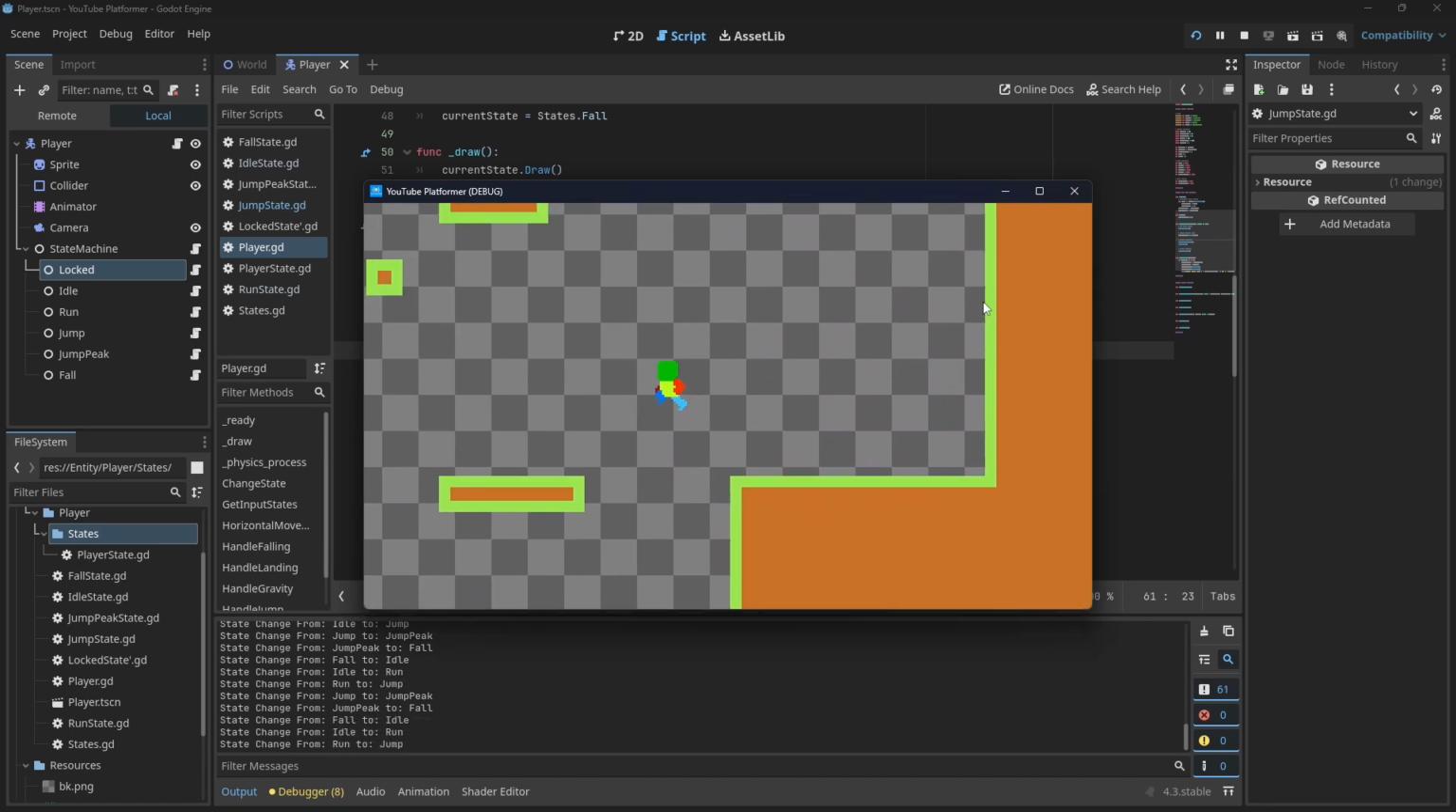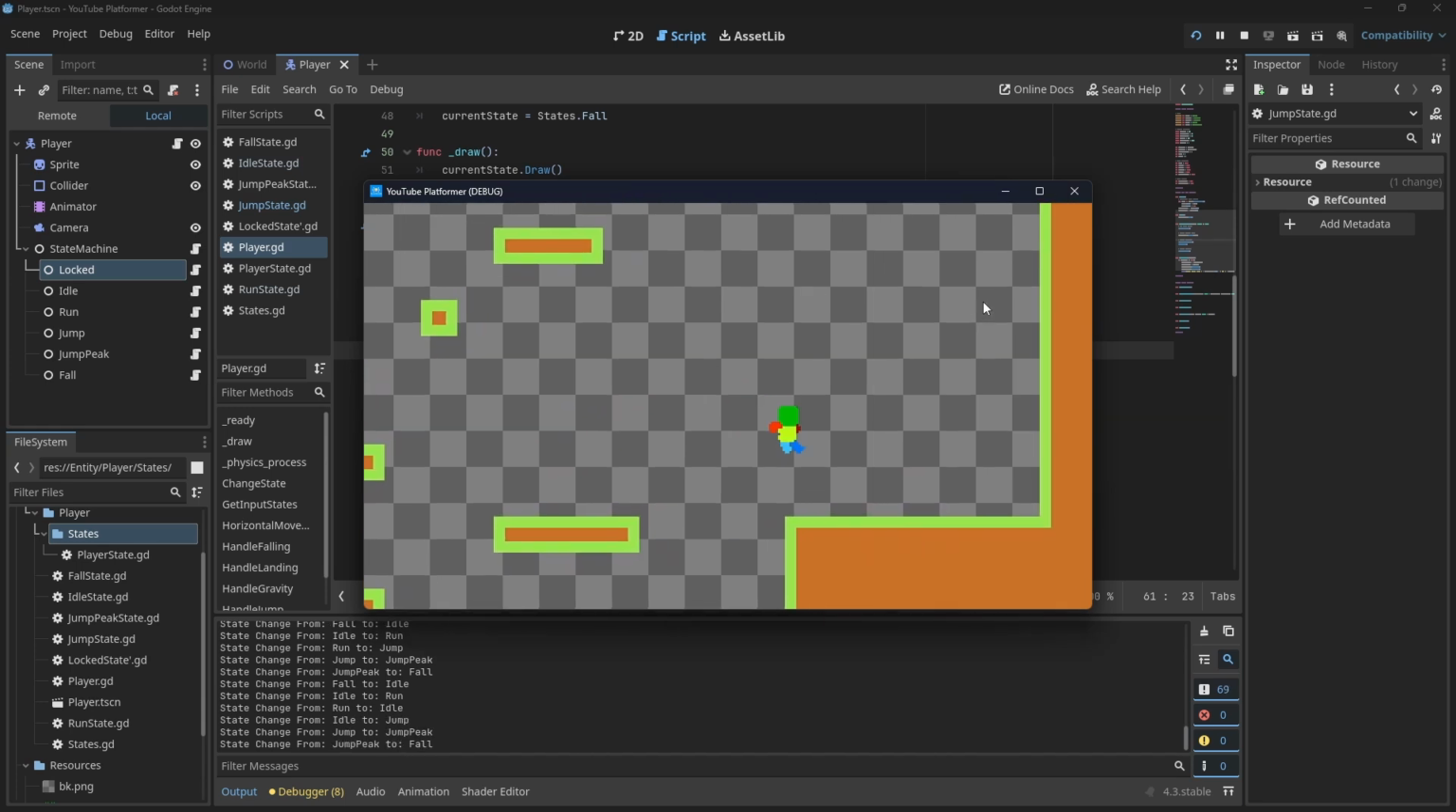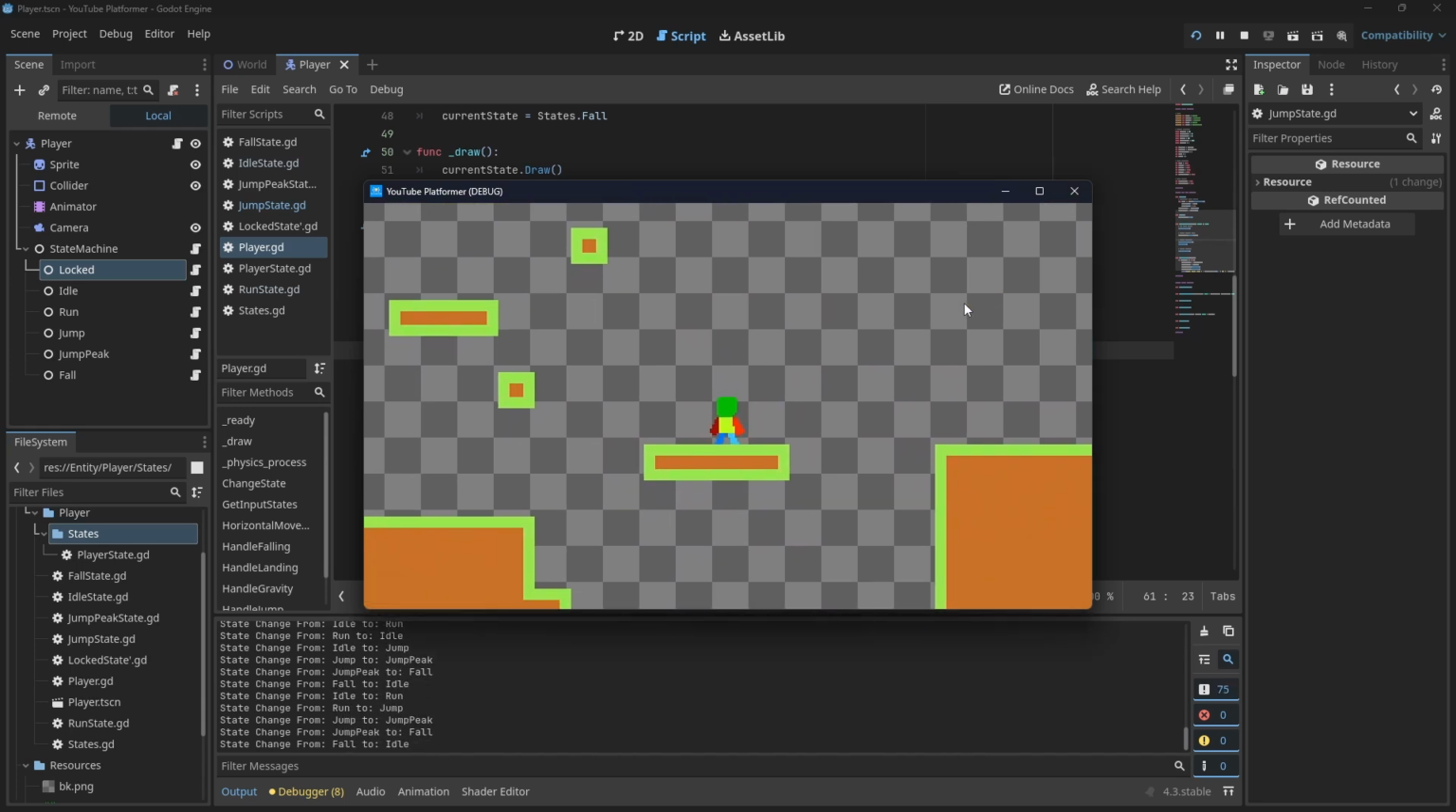And there we have it. We have a state machine for our player. This state machine will be very important for incorporating more advanced movements, which we'll start talking about in the next couple videos. The next video will be all about jumping and various jump mechanics.